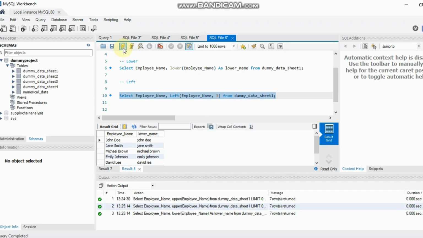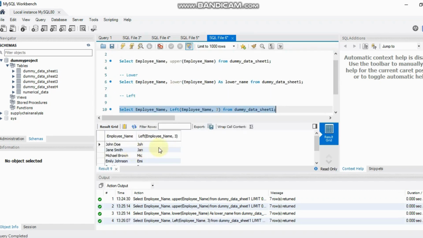We will now run this query. And here is the output. It has extracted 3 characters from the left side of the string. So in this case we have John Doe, and it has extracted the left 3 characters that are JOH from the very first name.